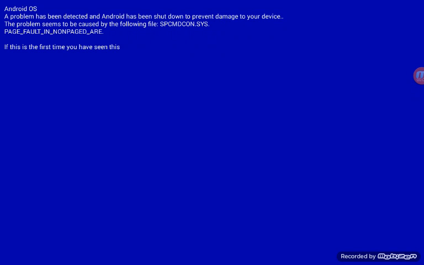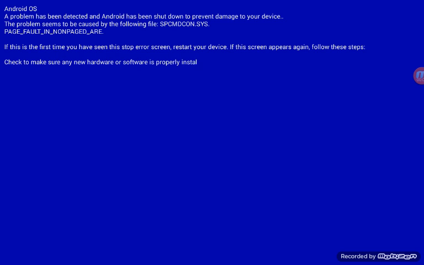Virus is here. Let's put in your screen, resolve your device. This screen refuses again. What are these steps? Check it.